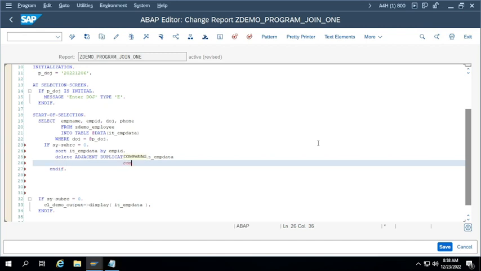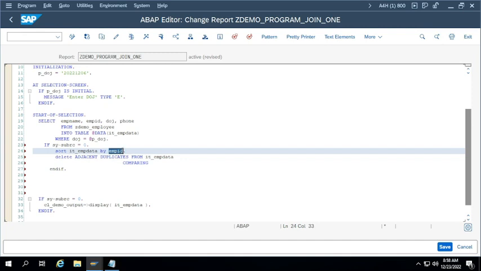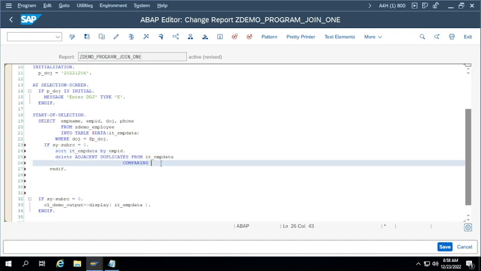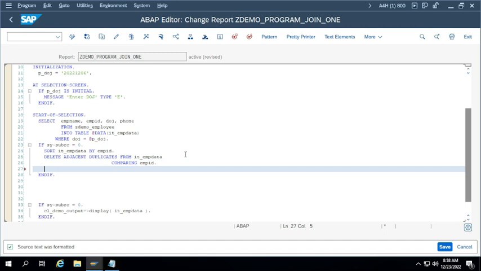comparing. How can you find the duplicate records? Comparing the employee ID field. If there are any repeated records by employee ID, delete those duplicate records and keep only unique records. This check is also completed. Three checks are completed. Now, the third check we can write.